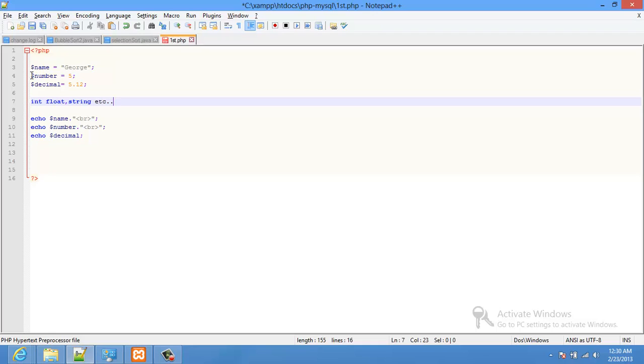So this was basically how to store the values inside the variables.